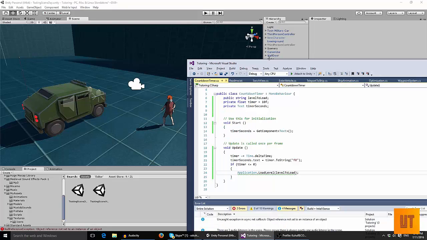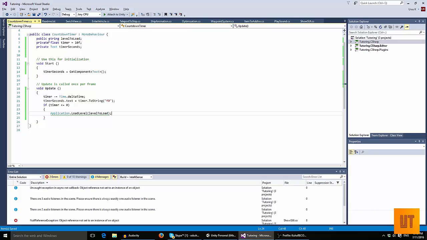The script is fairly simple. You have a public string, level to load, which is the level you want to load. A timer, which is the timer you're going to have to set from the script. You can also make this public and set it from the inspector, but I like to keep it private, because you can also modify the values while playing the game. So I just like to keep it private to not clutter the inspector.